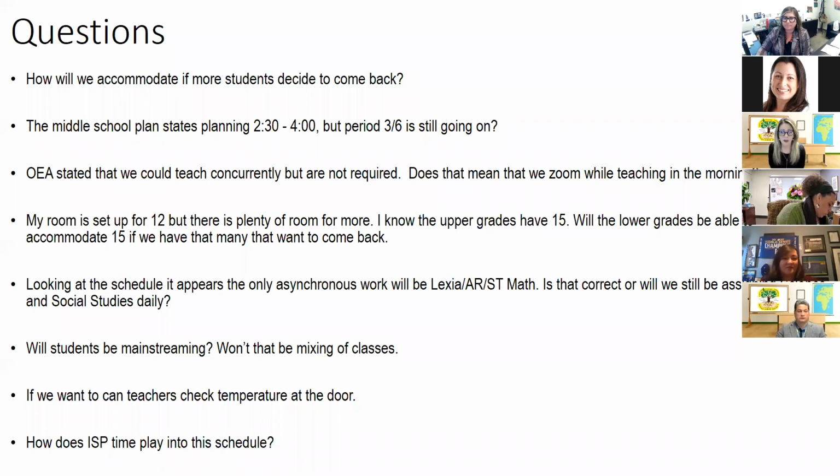Students who will be mainstreaming per their IEPs, like I mentioned earlier, there's no longer a requirement or guidance that all students have to stay in certain cohorts.